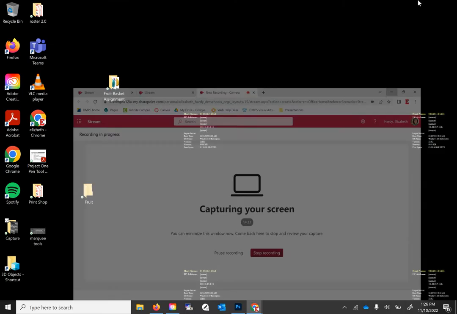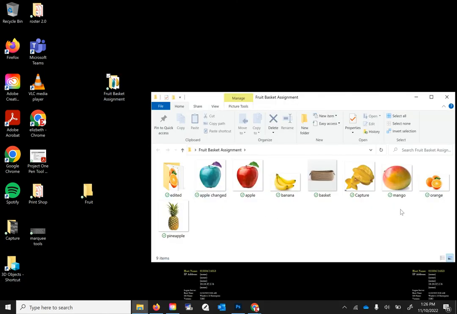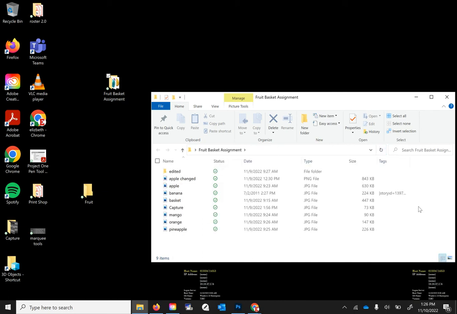First thing that you want to do is make sure that you have all of your images ready. So here I have all my images. Let's see if we could change the view of it. One thing that's really important, here we go. All of these are either a PNG or a JPEG. Those are image files. There's a ton of different other file types, but these are going to be the only ones that will work for this assignment.